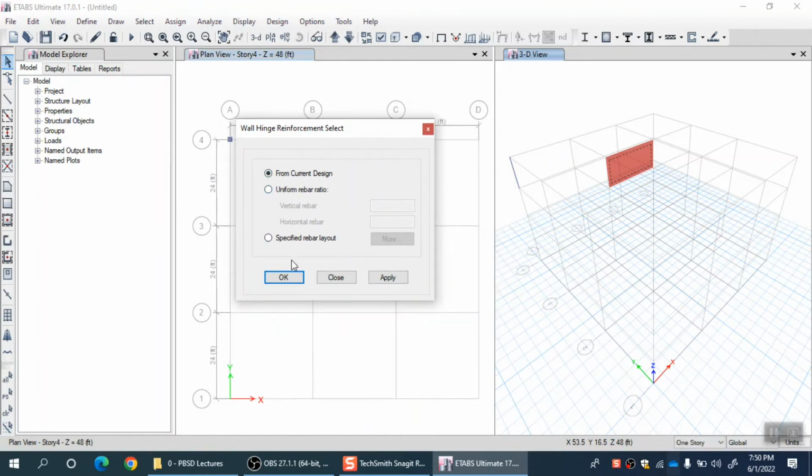And in that, you have three options. From current design, it assumes that you have run the design of shear wall already, auto design. So if you go for this option, you must run the shear wall design first. The program will take the steel from there. Otherwise, you use the uniform rebar ratio, which means that you directly give the rho value and the program will assume it to be distributed uniformly along the leg of that cross section. Vertical and horizontal rebar, you can give directly the rebar ratio, As over bd. The third option is that you yourself define the rebar layout, and then the program can divide it into fibers.